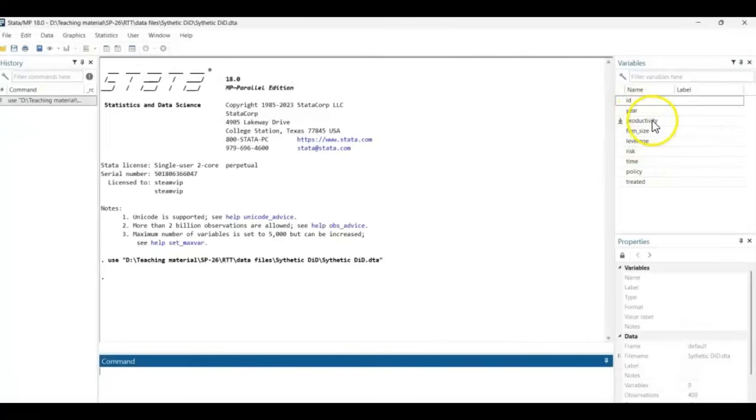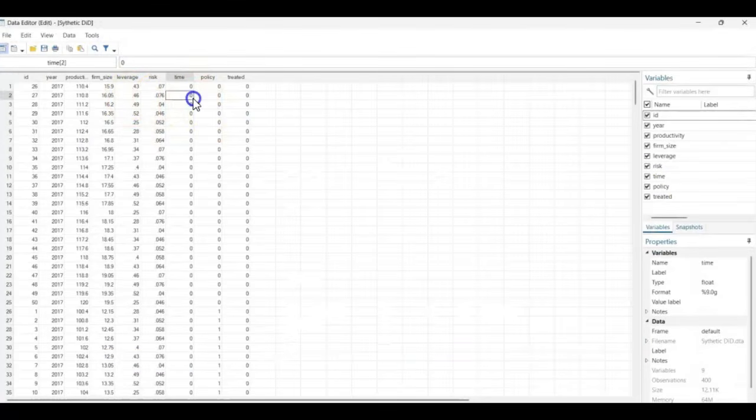So I have project variables: firm ID is the ID variable, year is the time variable, productivity is our dependent variable, and firm size, leverage and risk are our control variables. Then I have generated 3 dummies. If you want to learn how to generate these dummies, you can watch my earlier video on traditional DID. I have generated the time dummy, then the policy dummy, then the treated dummy. Basically I multiplied the time dummy with the policy dummy, and the new dummy is known as the treated dummy.